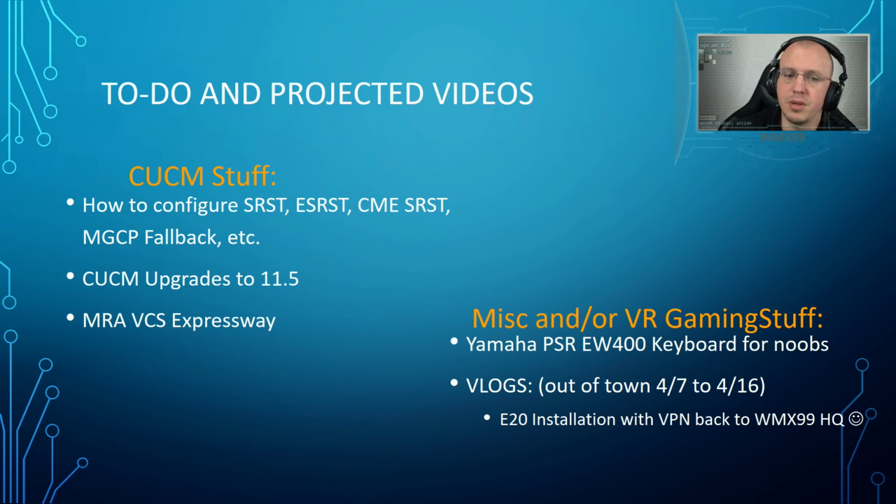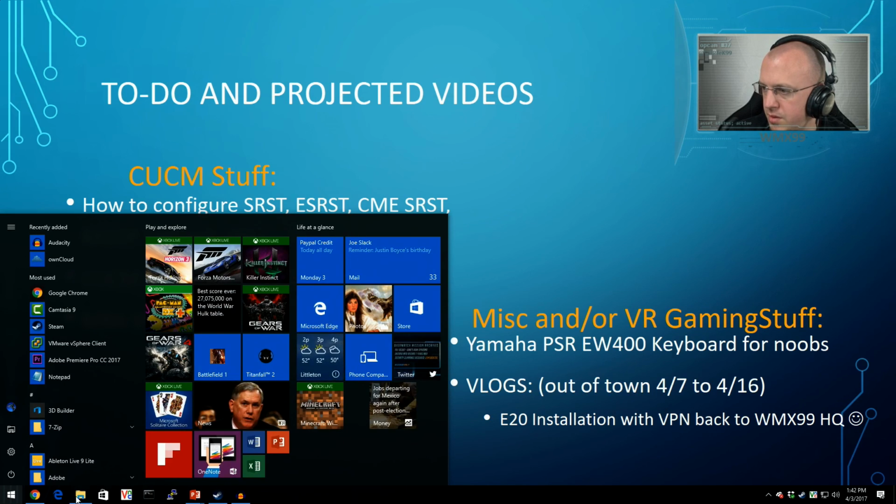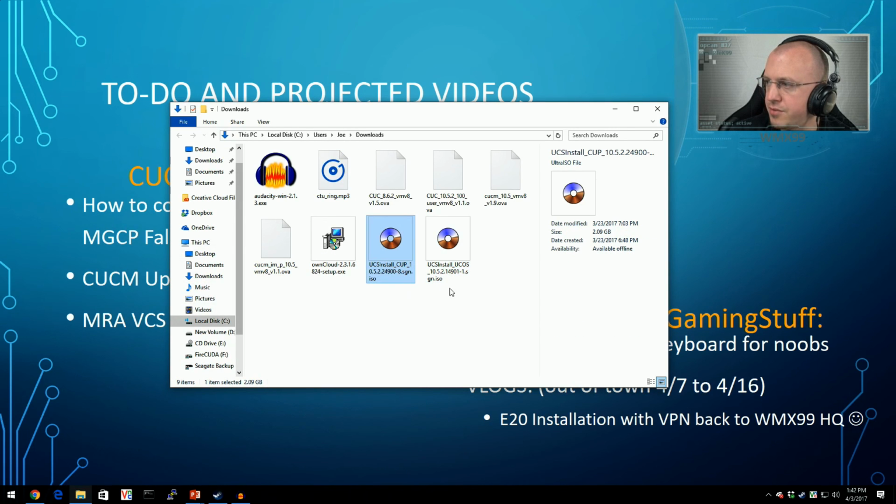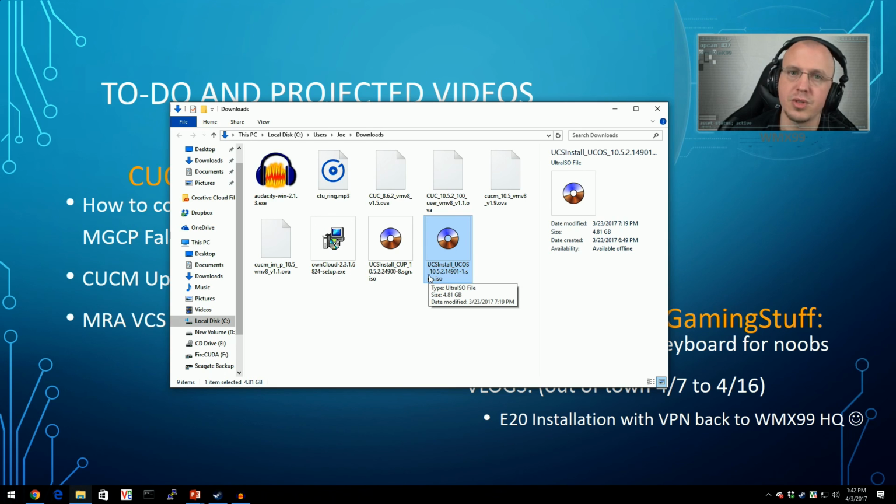And then the CUCM upgrades, I've had some people offer even to use their environment to do the videos to upgrade, which I may do. But in the meantime, I do have the 10.5, because I know some of you want to do 10.5 to 11.5. But I'm also going to do from 8.6, because that's a bigger jump as far as VM modifications. So I'll probably do both in the same video.